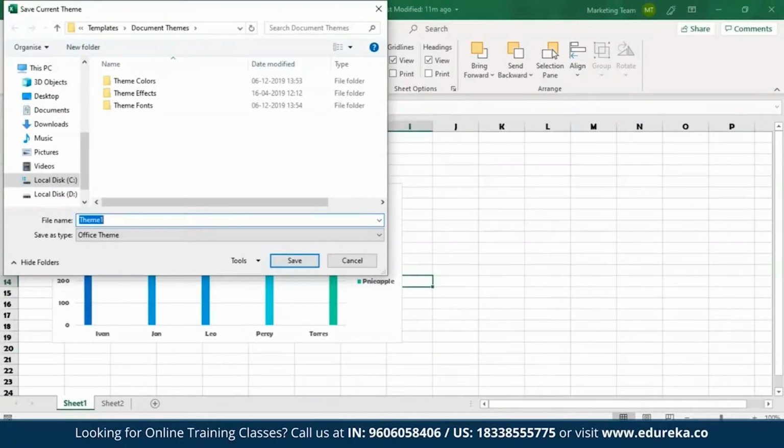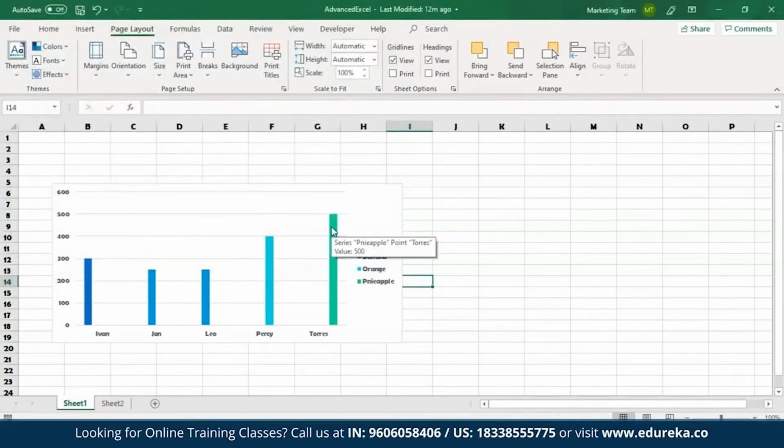Please make a note that the theme you save will be saved in the Document Themes folder of your local drive in the .thmx format. Once you're done with that, just click on Save. For now, I'll just cancel this. So the next time you'll have to make use of the theme, you'll have to just go to the local folder and choose the theme of your choice.